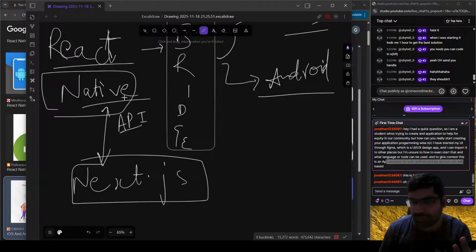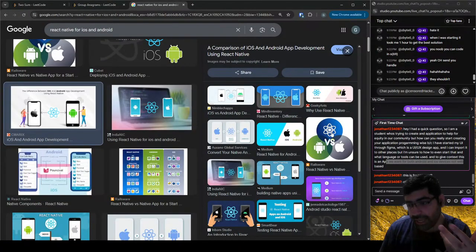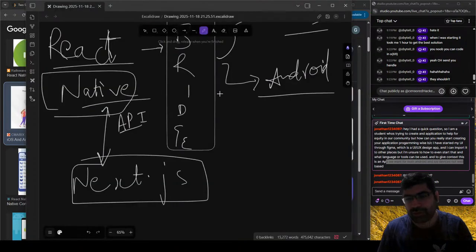For the front end, I will recommend React Native. It will take care of both. It actually will take care of your web as well. You mentioned you don't need web, but it will take care of all three in the same place.